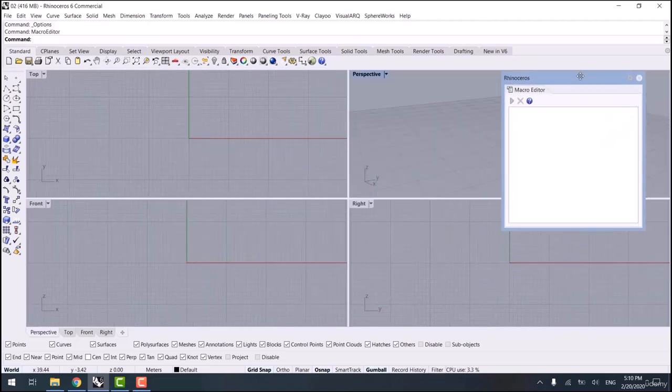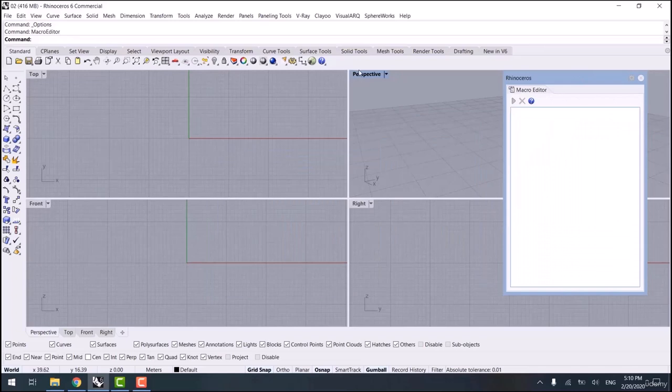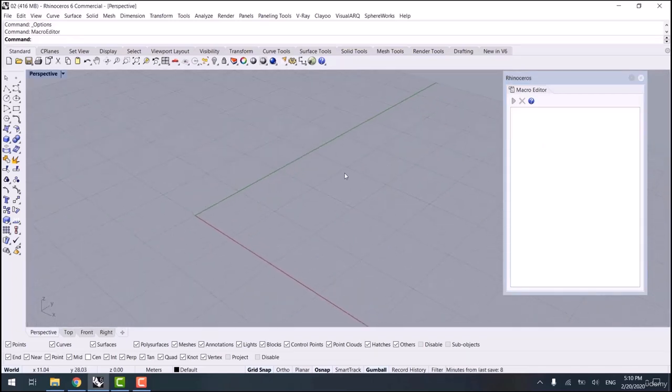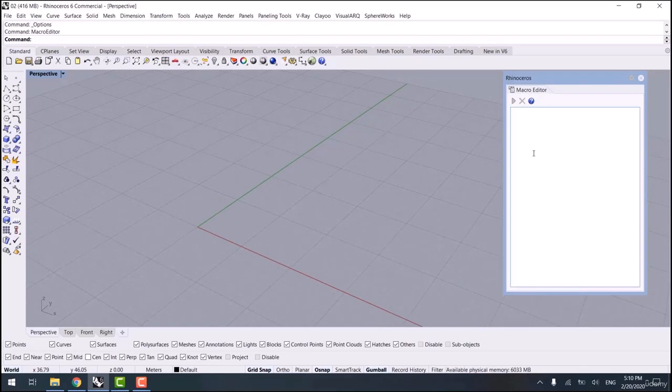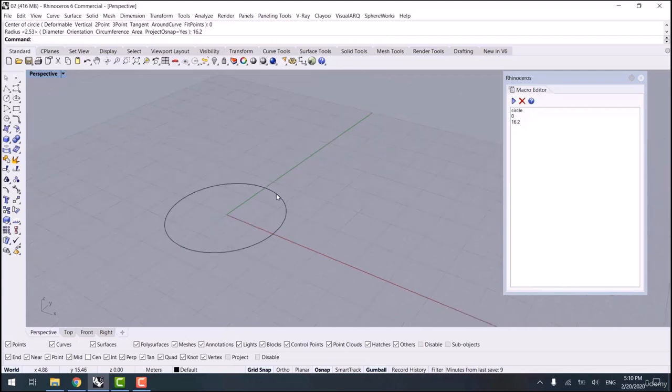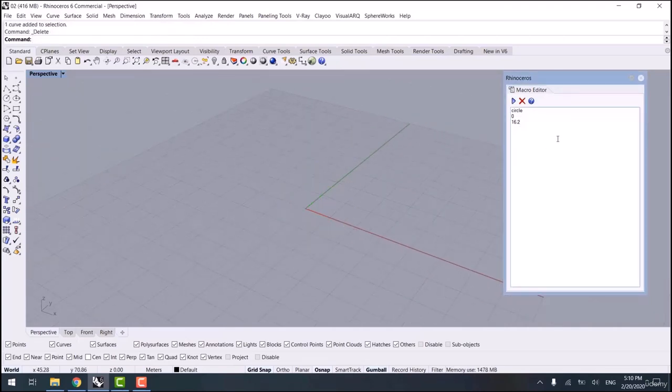Here I want to maximize the Rhinoceros macro editor to fix it at the right side of the scene. Here we can create macros in Rhino to automate many tasks, customize your commands and improve your workflow. For example, if you want to draw some circles, you can type circle. Following that, the circle command will start, so then you can specify the center point and have the circle. And then you can specify the position and also the radius, 0 and 16 for radius. If I click on play, check it out, we will have the circle.